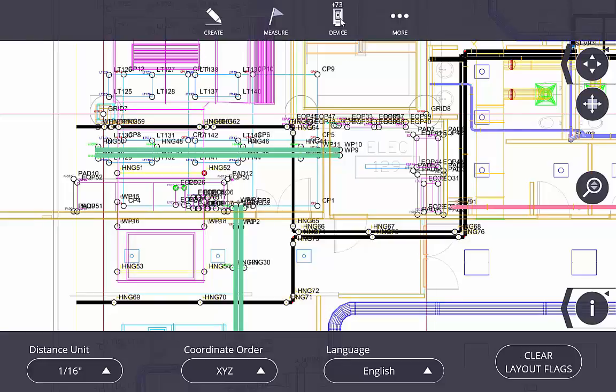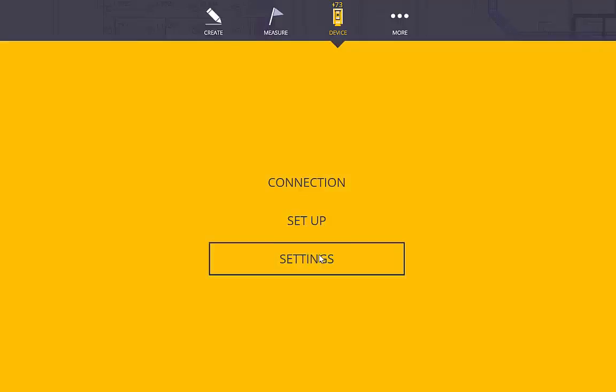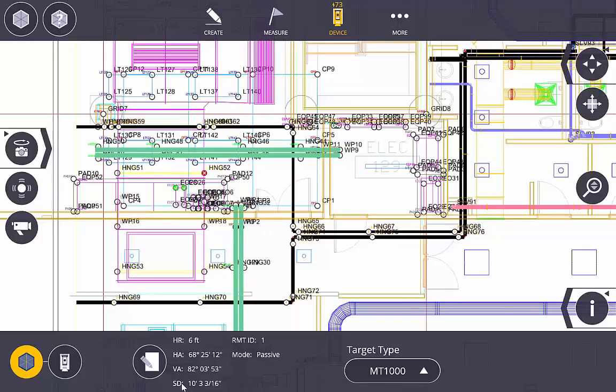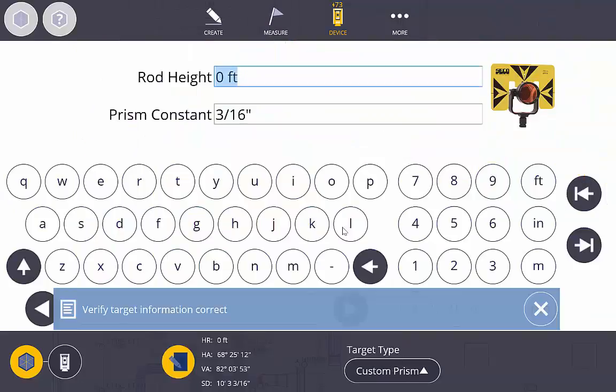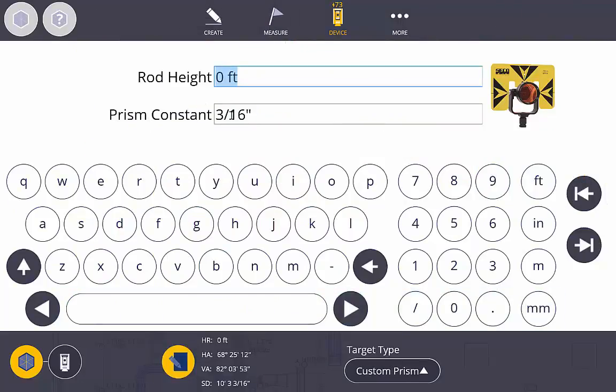When it comes to the device and the settings here, this is going to pertain to your prism settings as well as your robotic total station settings. So in the prism settings, we can change our target type. Maybe I switched prisms and instead of an MT1000, I've got an AT360 now, or a standard 360 prism. Or maybe there's a back sight on the job site that's not a prism that we normally would use. We can use custom prism. And if that's the case, we would just need to make sure that we entered in the prism constant, which is going to be printed on the prism somewhere.